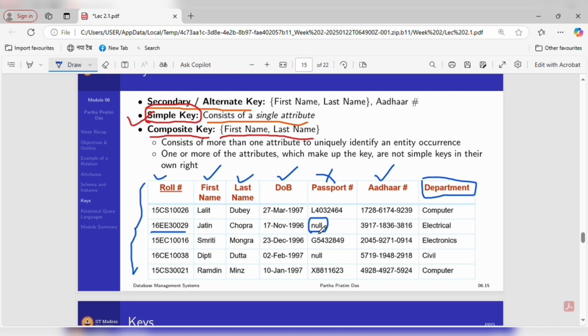So this is not something that is required for all students, like the Aadhaar number. Every citizen has an Aadhaar number, but every citizen does not have a passport. So this is excluded from the key because of null values.